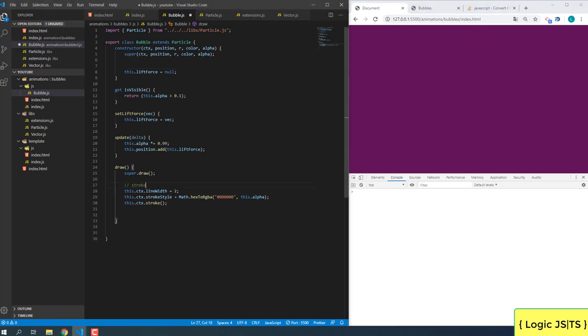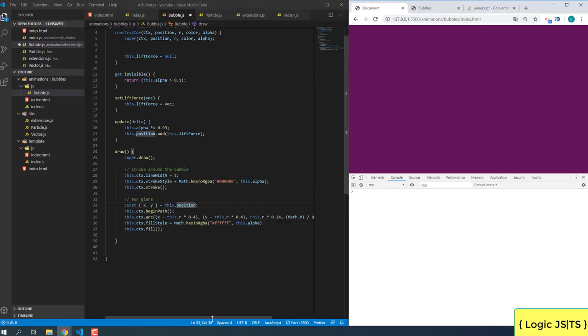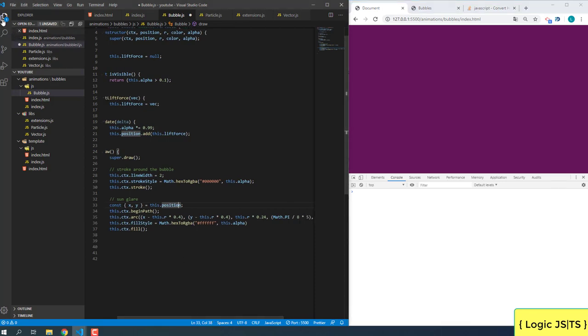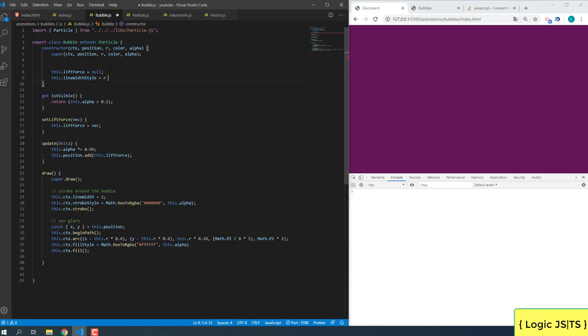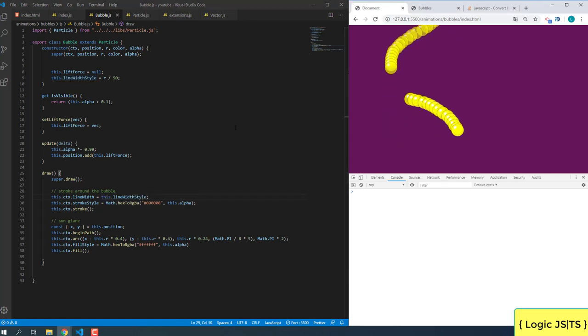I will add a comment and then I will draw sun glare on the bubble. I just use a bubble's position and draw the sun glare with a little offset, which is equal to about a half of bubble's radius. Next, I want my stroke around the bubble to depend on bubble's radius. It will be more flexible. I will add one more property for that and set it in draw method.